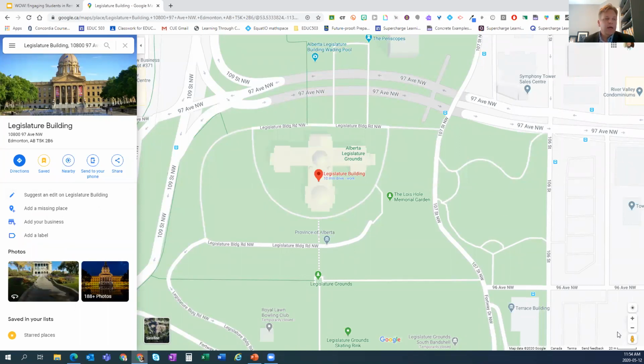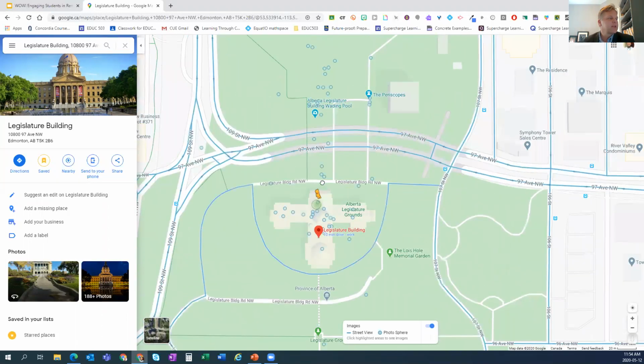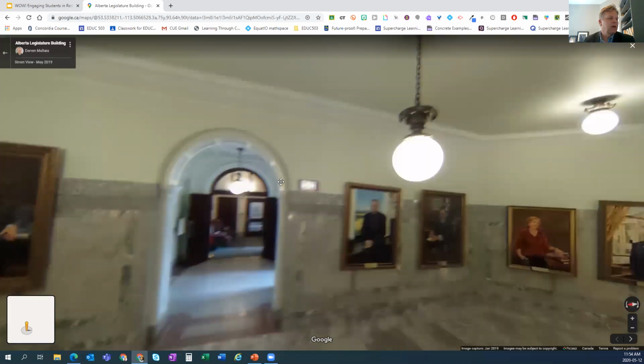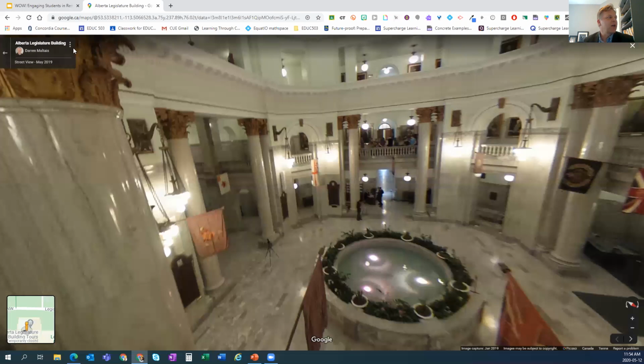Now, we can link it even further. Remember that little Pegman picture that Darren Maltese did? Let's go to a different one. I'll go to a different picture inside the legislature. Let's see what this one looks like. All right, so this is some artwork. It's overlooking this. Now check this out.